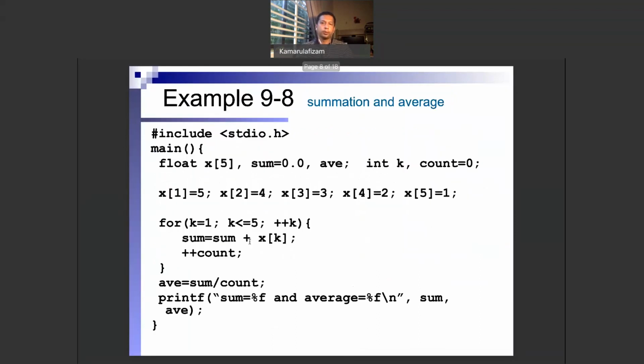That's all right. You can read through it yourself. In this example, this is summation and average. For example, include stdio. This is the main program. You have float x, 5 elements in the array. You have sum, you have average, and then you have the termination. This is basically a new line, but you can put it on the same line, as the compiler will recognize this and assume this is a new command, right?